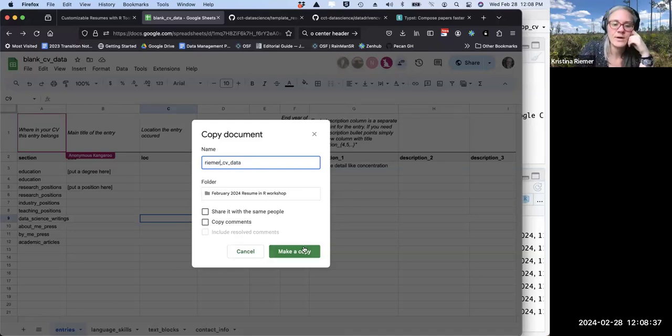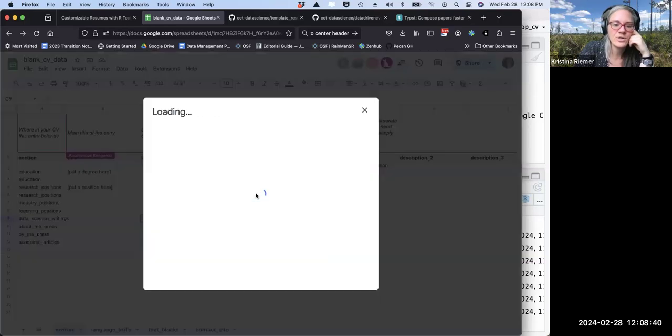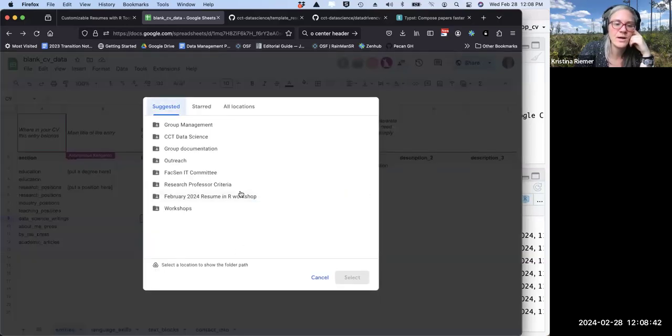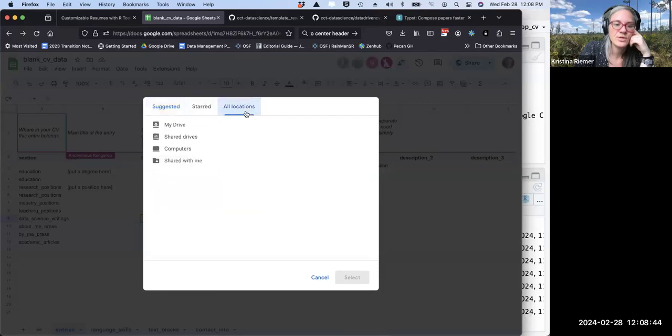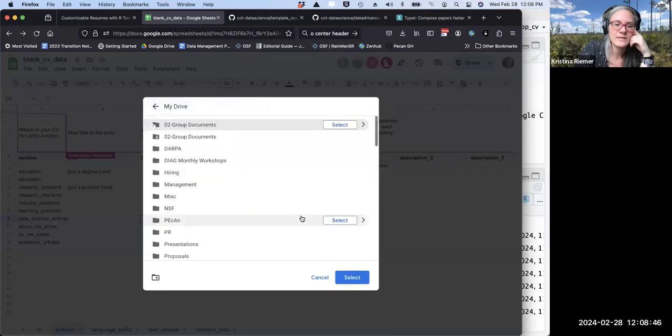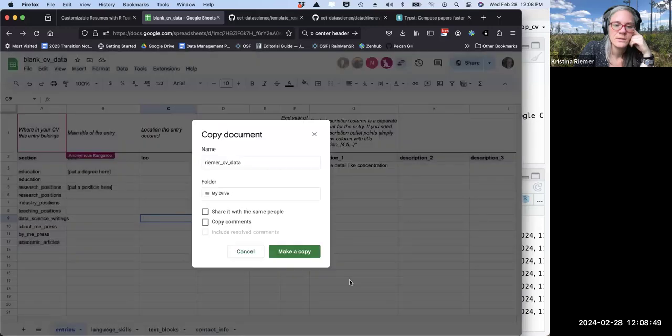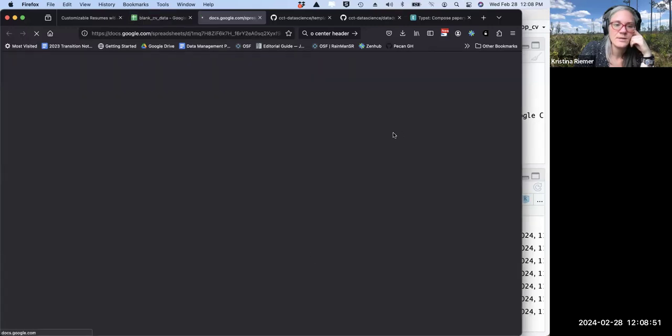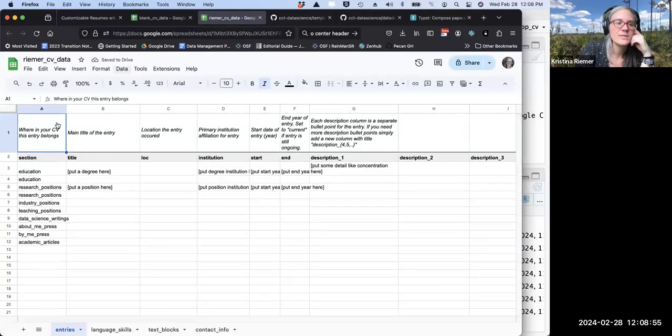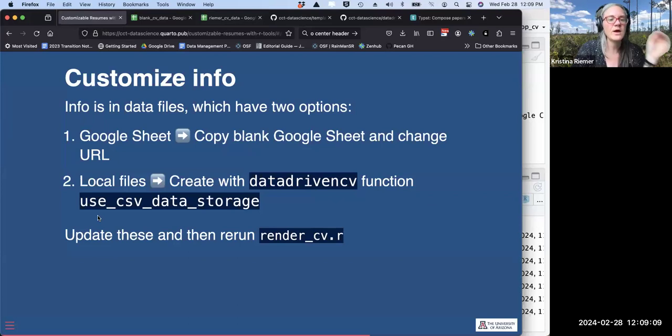I'm going to copy it where I currently am located, but you can change the folder that it goes to. So, I guess I'll put it in my drive instead, and make a copy. Okay, so now I've made a copy of this Google Sheet of my own, so I'll be able to go ahead and modify it, and then I'll change the link to this. So people want to go ahead and do that, and I'll talk briefly about the other option.